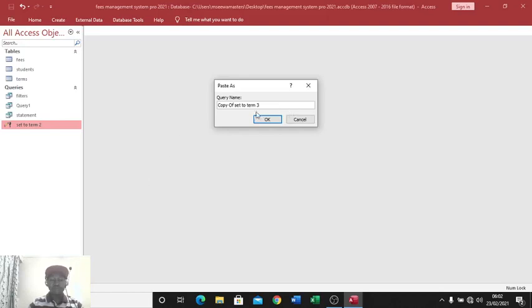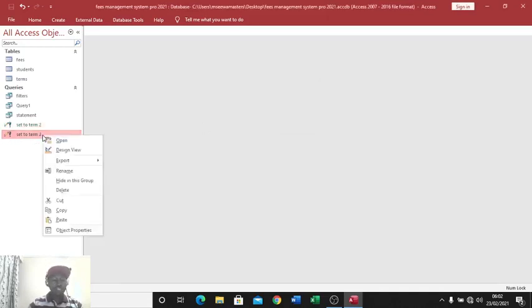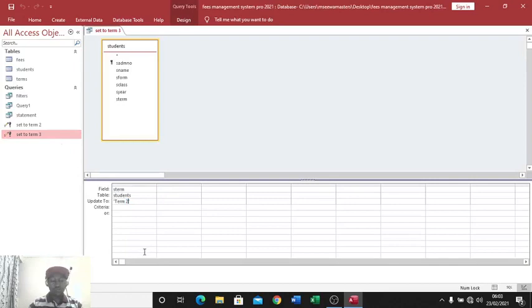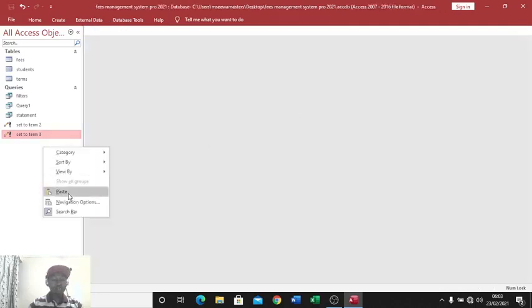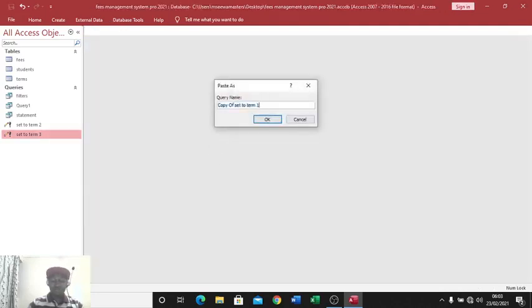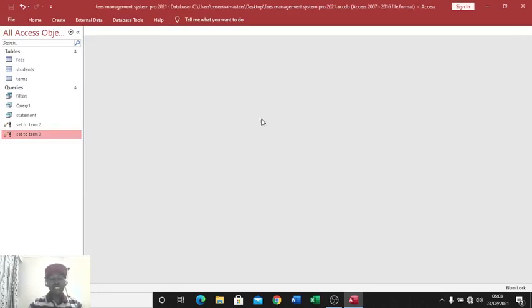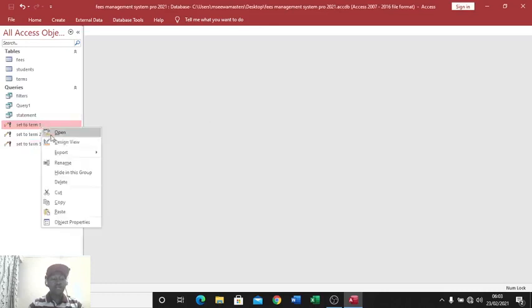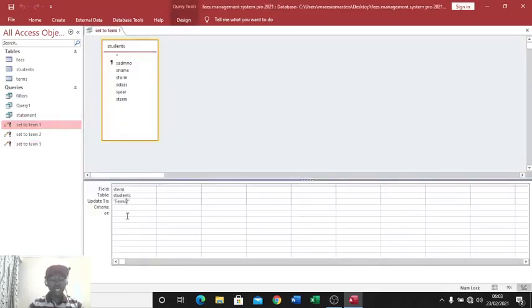Then I just remove this part of copy off, this part here. I click on OK. Then I right click, go to design view, change term 2 to term 3. Save, Control S, go again, right click, paste. This time round, we want to set it to term 1, because in the following year, we shall actually need to have term 1. And therefore, I just go to design view, change this term 2 to term 1. And for that case, I am good to go.